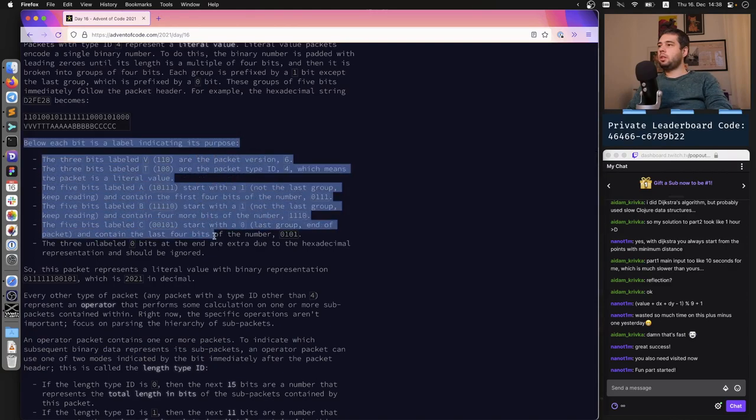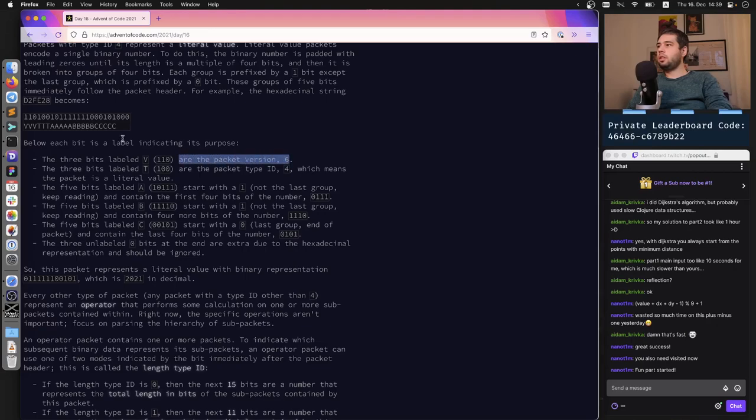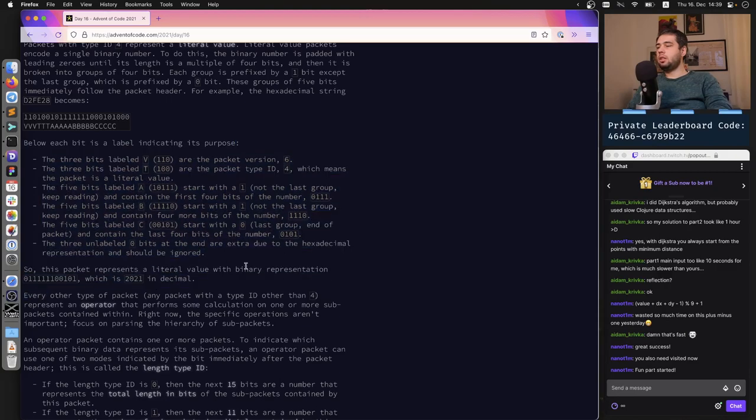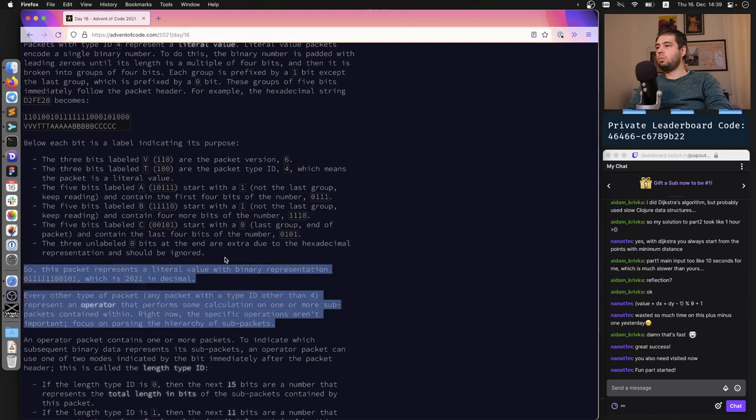The 3 bits labeled V are the packet version, 6. Okay, so this is T, the packet type ID, the packet is a literal value. The 5 bits labeled A start with 1, not the last group, keep reading, and contain the first 4 bits of the number. The 5 bits labeled B start with 1, not the last group, keep reading, and contain 4 more bits of the number. The 5 bits labeled C start with 0, the last group, end of packet, and contain the last bits of the number. The 0 bits at the end are extra due to the hexadecimal. This packet represents a literal value with this binary representation, which is 2021 in decimal.